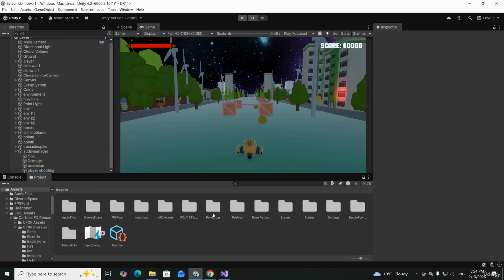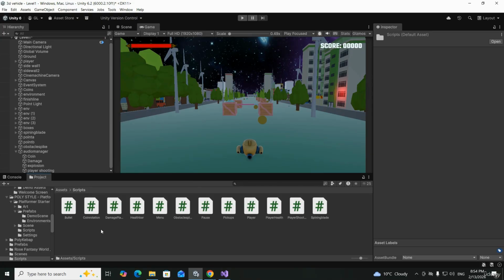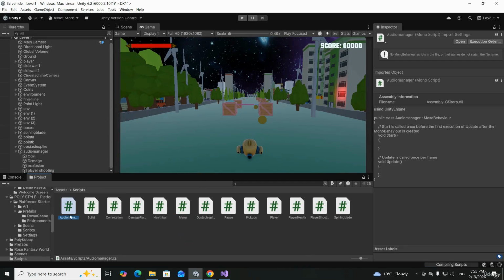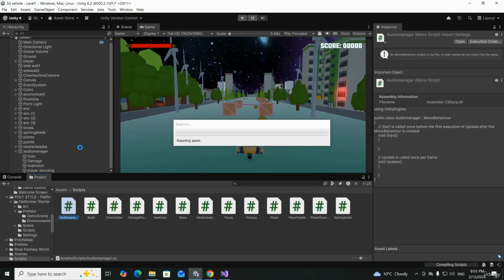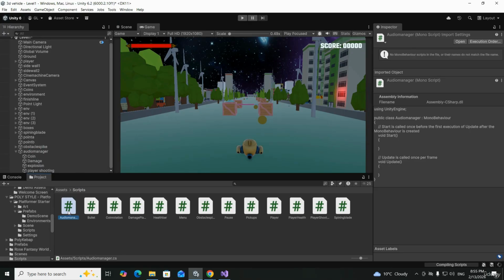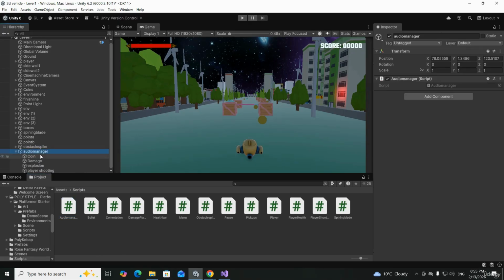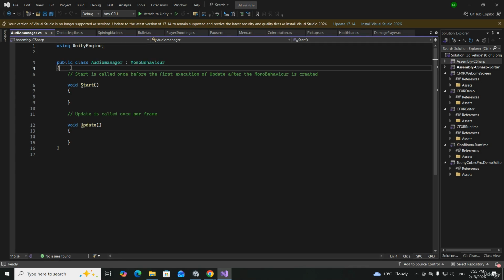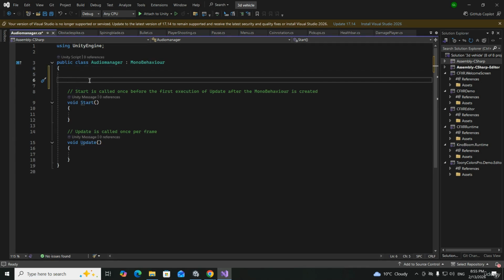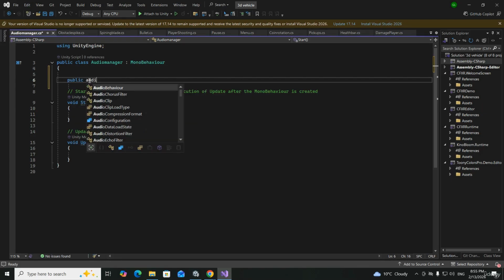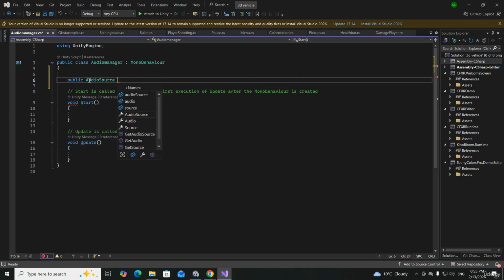Now, let's go and create script with the name of audio manager. And we will assign this audio manager into this audio manager game object. And then we will start working. Let's double click. So since we have multiple files, multiple sound effects, it will be a good idea to create some kind of list array of sounds. And to do that, we can say public audio source, then list sign, and let's name it sound effects.